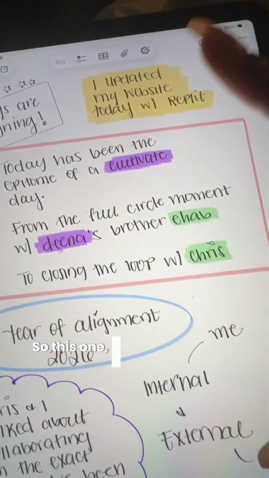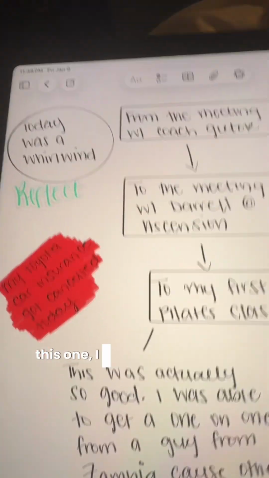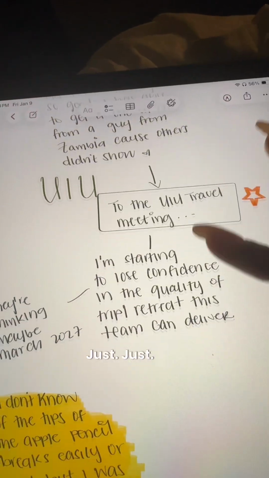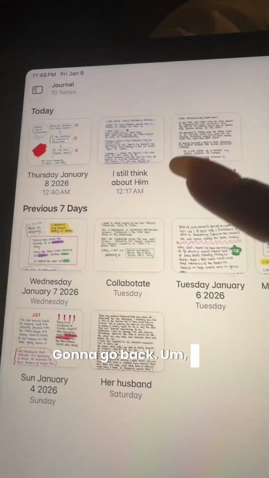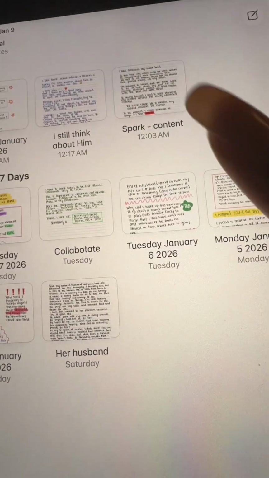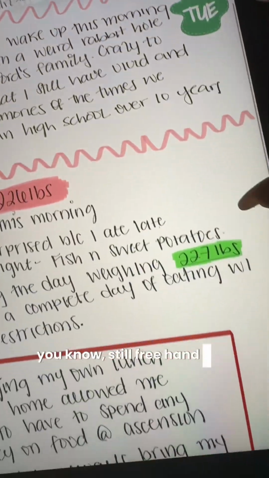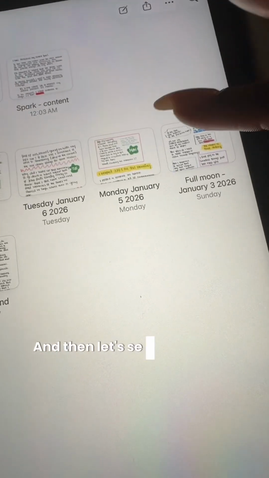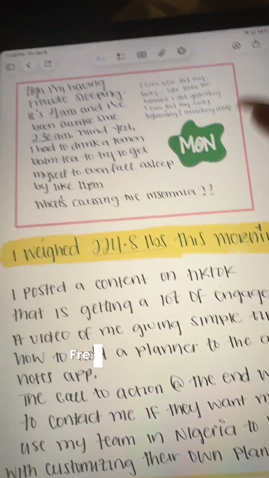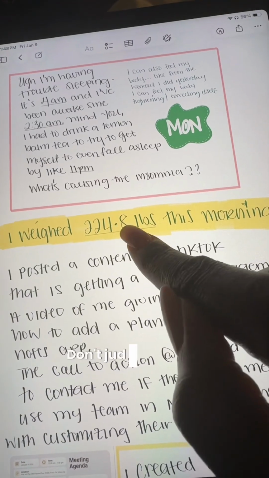This one looked more like this for the day, not a whole lot going on. This one, I was super lazy, just jotted, you know what I mean? This is what it looked like for the day. I'm going to go back. Let me see another dated one. Tuesday will look more like this, still freehand. And then let's do a Monday one, freehand. This is super vulnerable. Don't judge me.